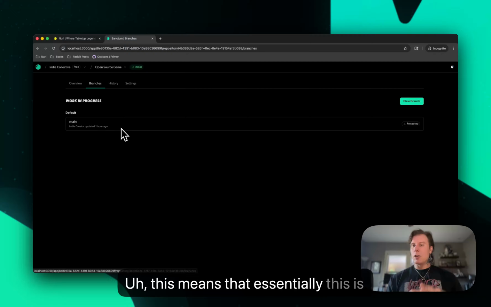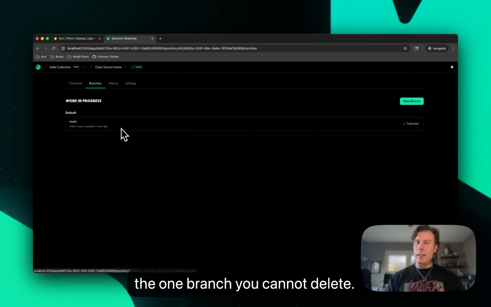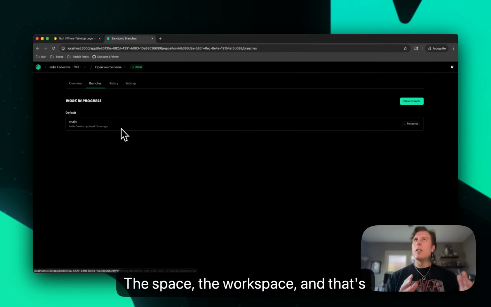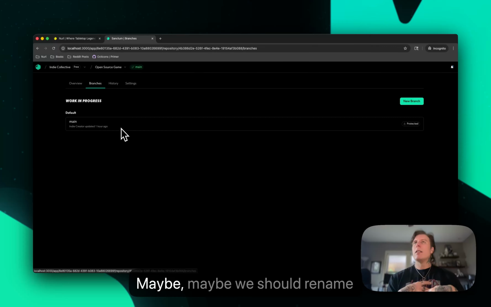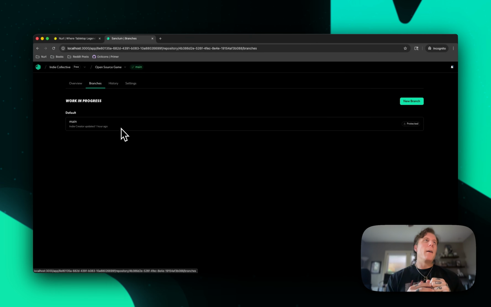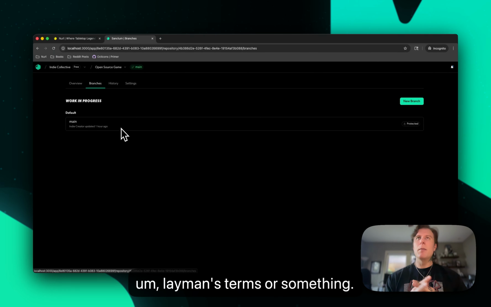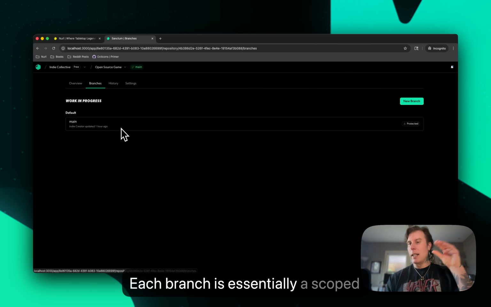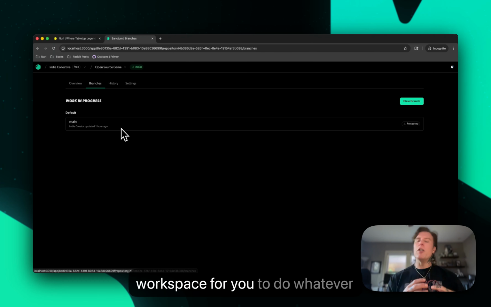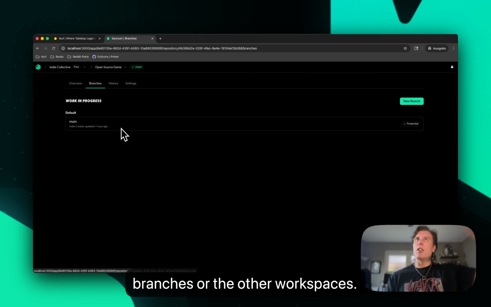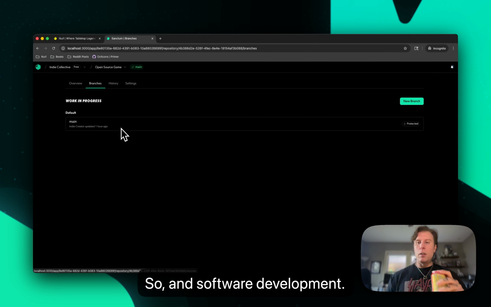This means that essentially this is the one branch you cannot delete. This is ideally the workspace, and that's what you can think of a branch as. Maybe we should rename that to workspace to make it more layman's terms or something. I don't know. You tell me in the comments. But each branch is essentially a scoped workspace for you to do whatever you want without affecting the other branches or the other workspaces.